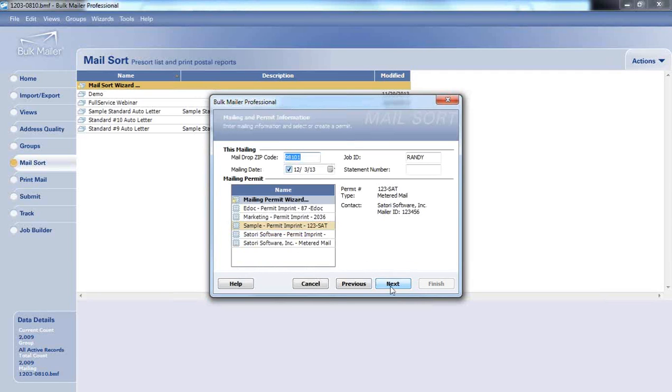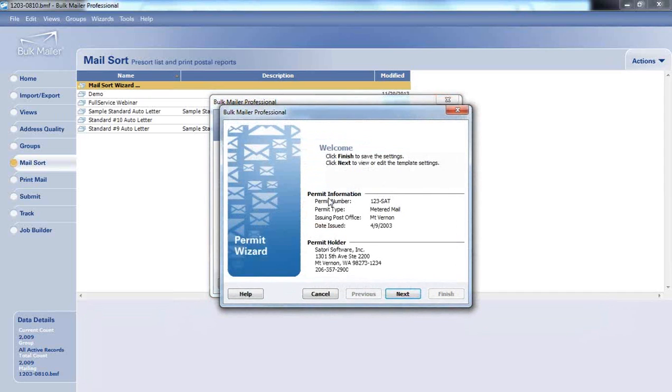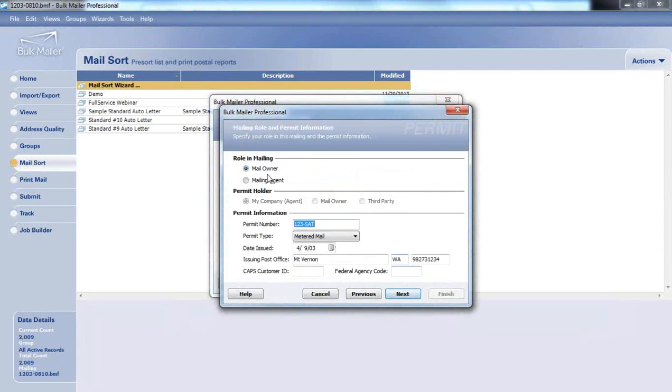Click Next. Here's where I'm going to define my mail drop zip code, the mailing date, any of the permit information I have. And so let me just open up one of these permits and show you what this looks like. So here's a template that I have predefined. I'm going to go ahead and click Next.